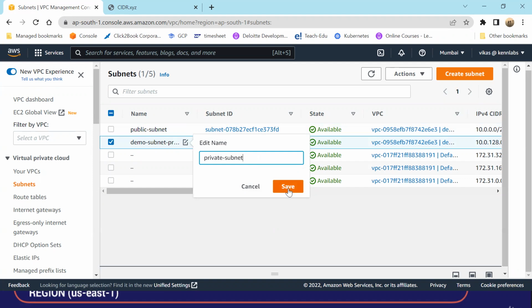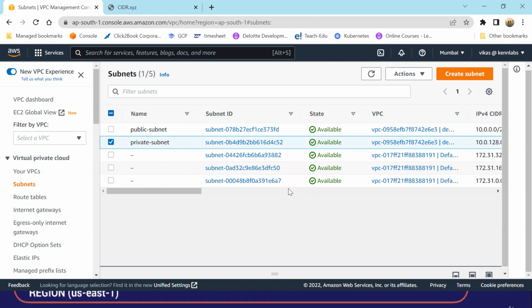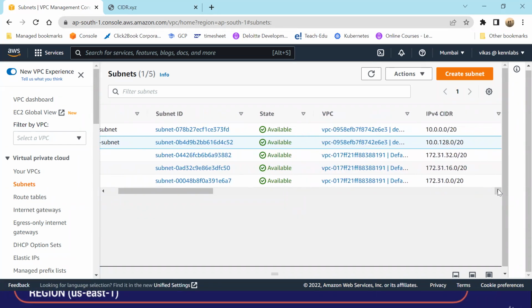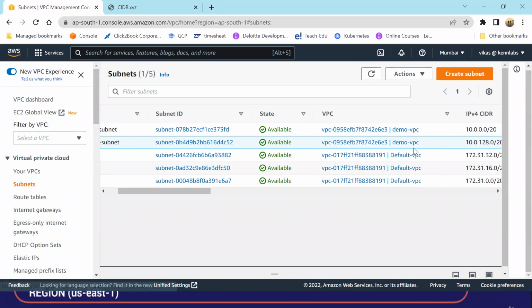In real time, for our convenience, can we make this editing, or does it need some approvals? No. You can make these changes as per your convenience. It doesn't need any approval or anything like that. So why am I making these changes? Because the readability becomes better. Then you can see these two subnets which I created are in my demo VPC.